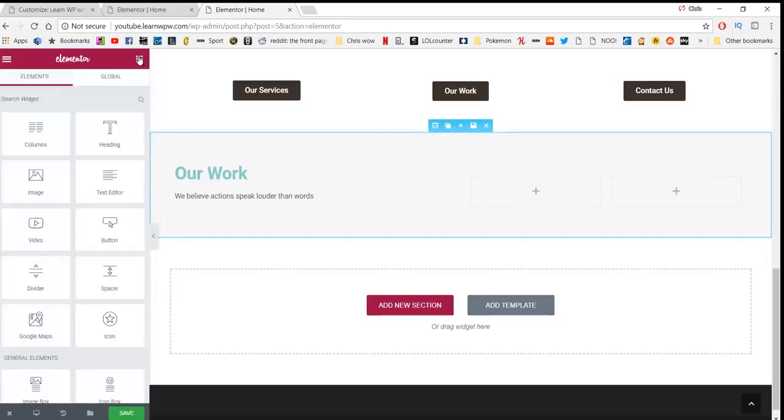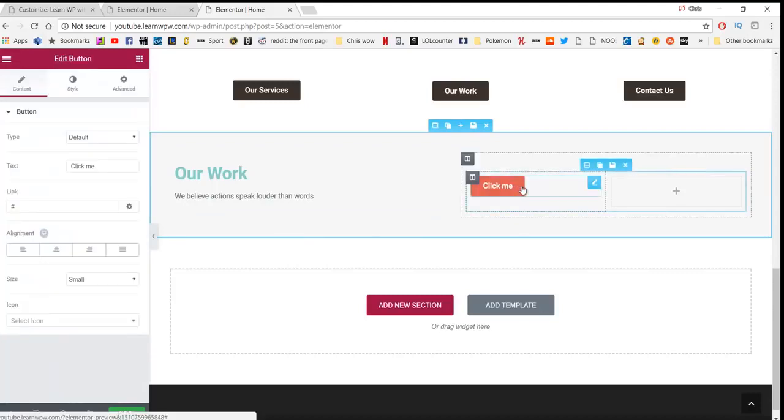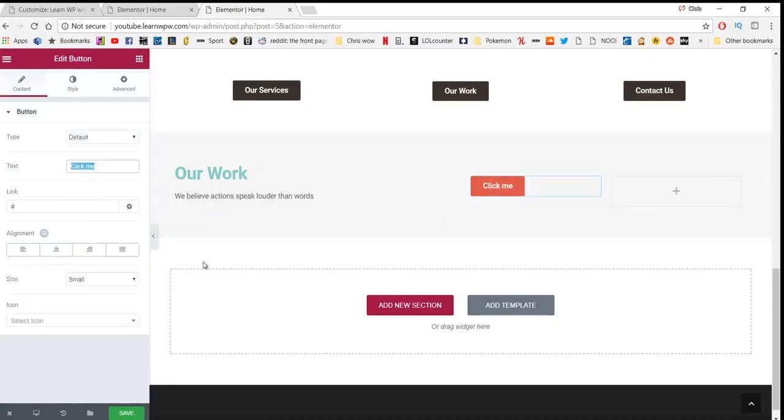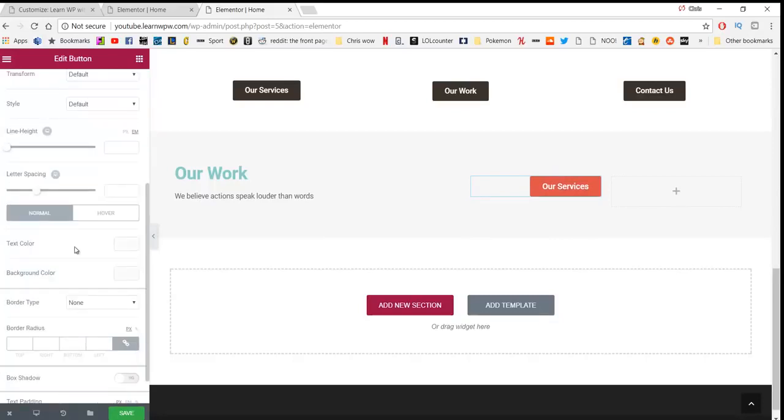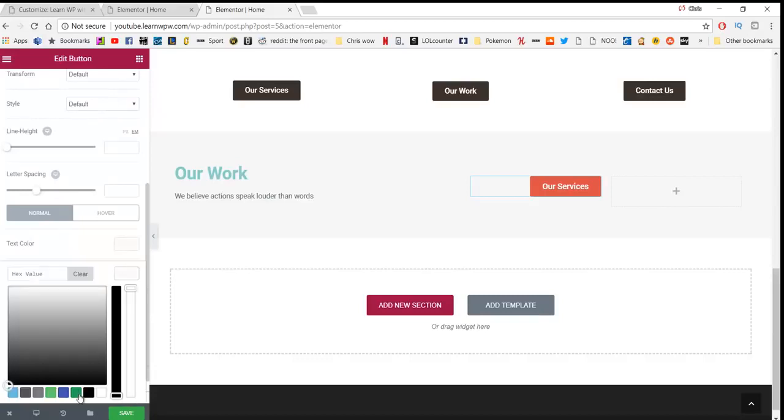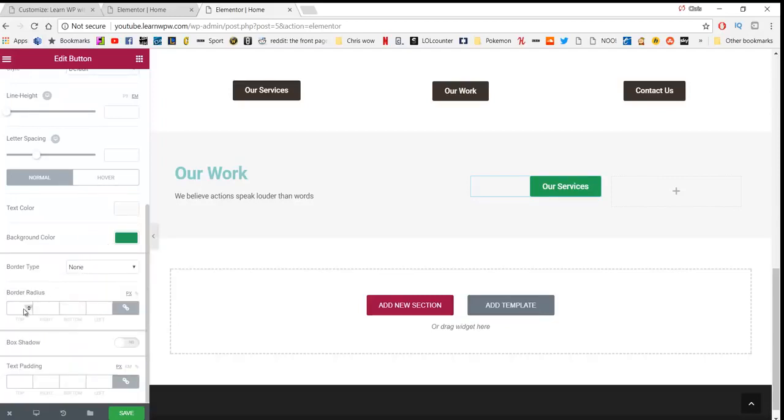So we're going to go back to add element, and we're going to throw in a button here. We're going to change the text of this button, and that's going to say "our services." And that's of course going to link to our services page. We'll align that to the right. We're going to go to style and turn typography on, and change the size to about 16 pixels. And we will go down, and of course change the background color to one that we've been using before. Scroll down, get rid of this. Border radius, we're going to put on 5 for all of that, just to give it that rounded edge like before. And we should really do the same for the other ones as well.